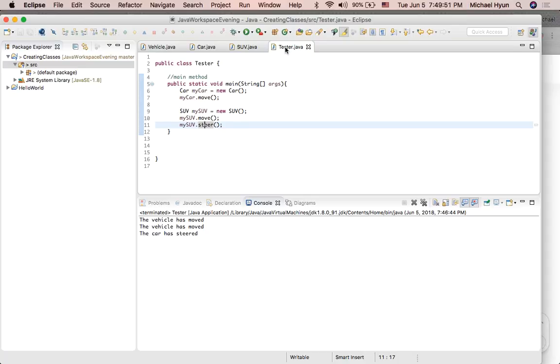Let's say I said, Steve, make me a vehicle. Can you do that? Exactly. It's too vague. A vehicle could be a boat, it could be a car, it could be a plane, right? That's an example of an abstract class. Okay? I'll give you another one.